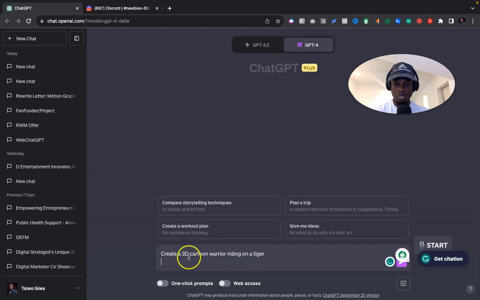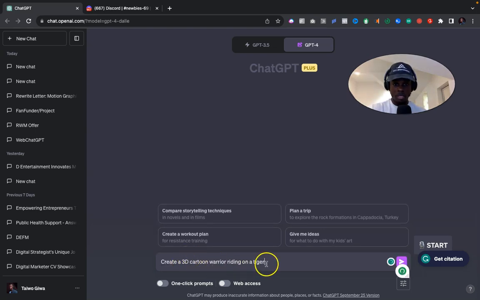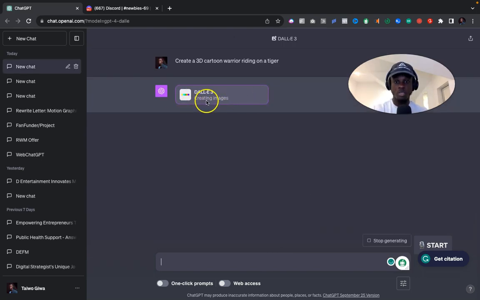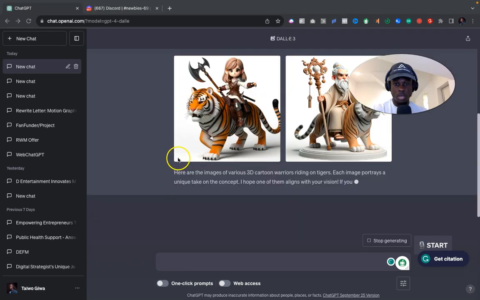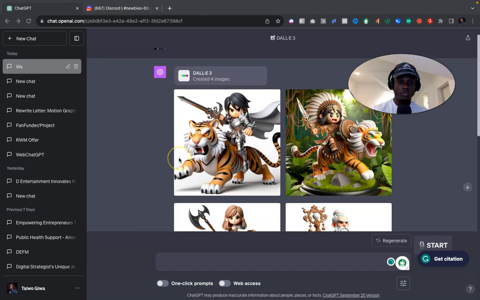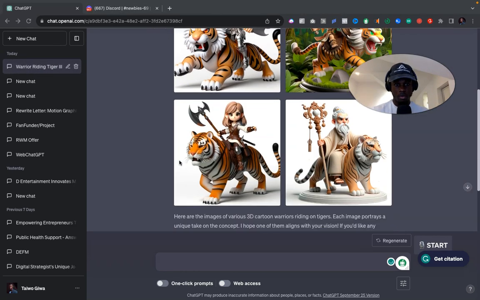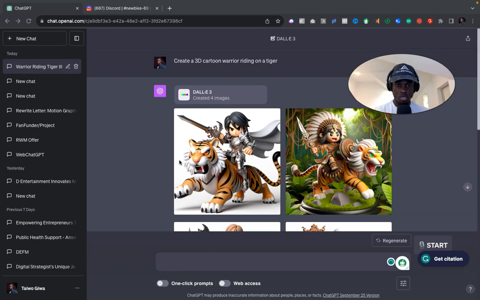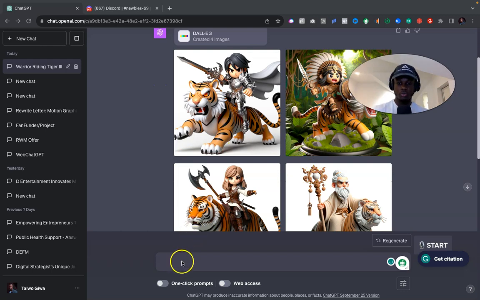So you can see this. This is created 3D cartoon warrior riding on a tiger. Let's check what ChatGPT with Dall-E 3 will give us in a minute. Typically brings up this option, and here we have it. So it typically brings out 4 images to choose from, right? And I think this is really good. I think I like image 2, so I'll go with image 2, right?